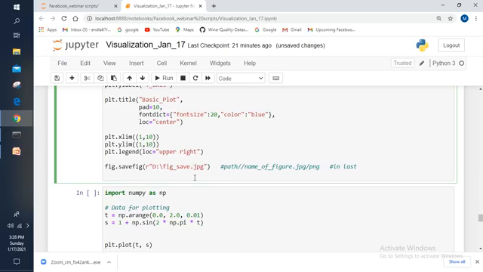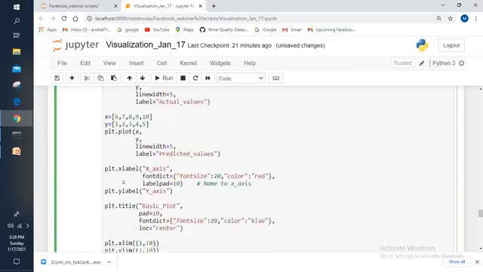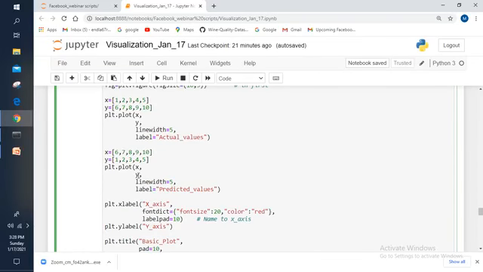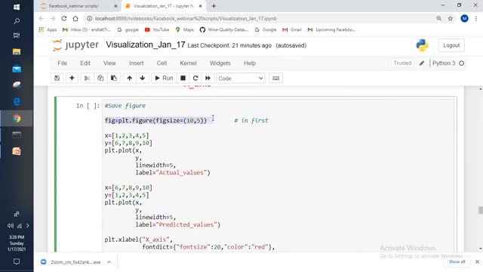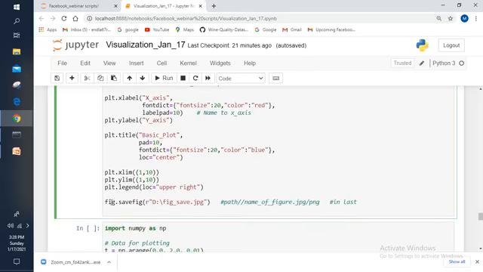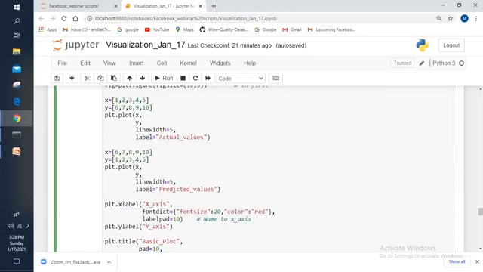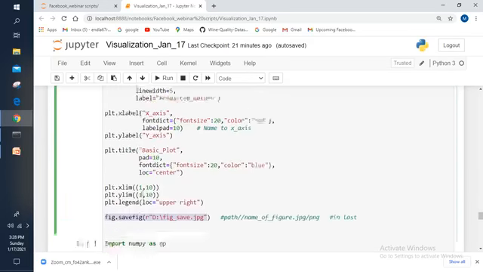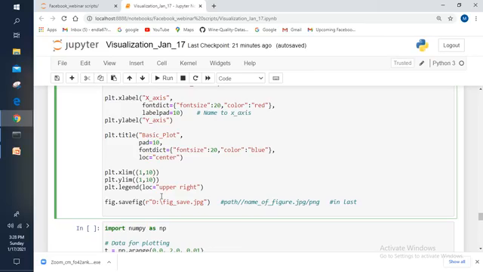And one more thing, you need to specify the logic between these two lines, between this figure function and this savefig function. You need to specify your logic, otherwise nothing will be saved into our required directory, right?